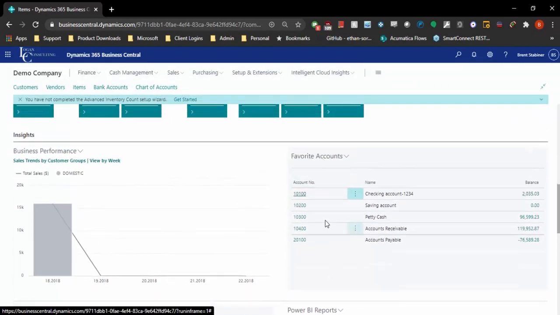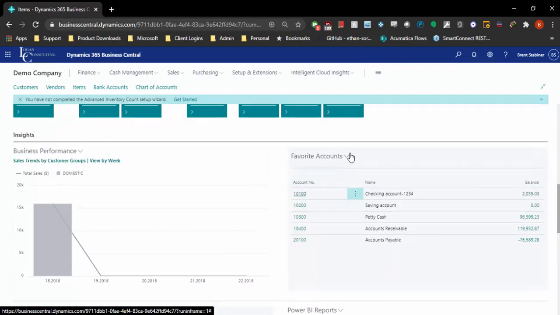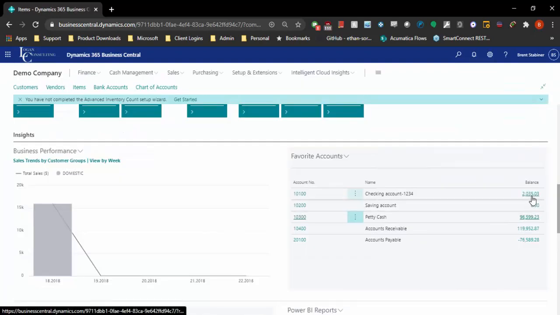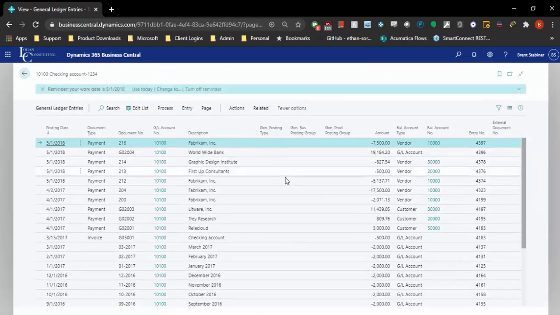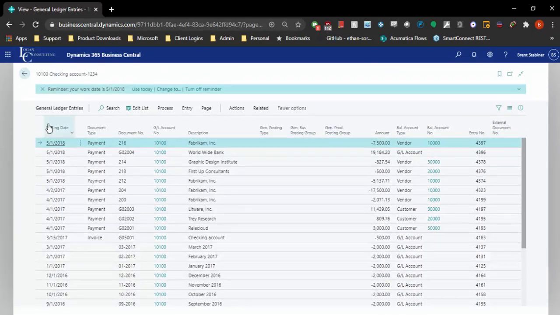And then you see here they have some favorited reports. So here are some favorite accounts that they created that they just want to see the balance of. You'll notice these balances are blue hyperlinked with an underline. That means I can click on it and get more information. So this balance of 2,035.03, I can click on that. And these are all the transactions that got to that number.